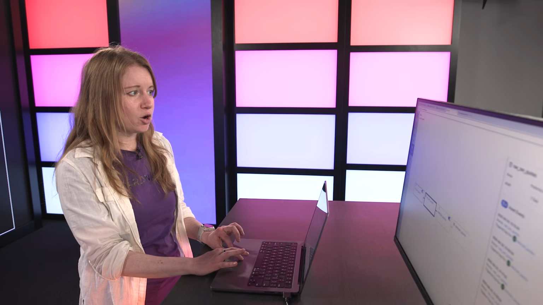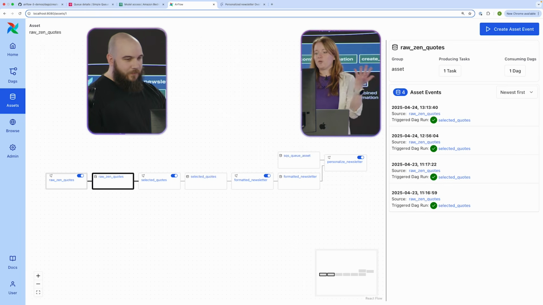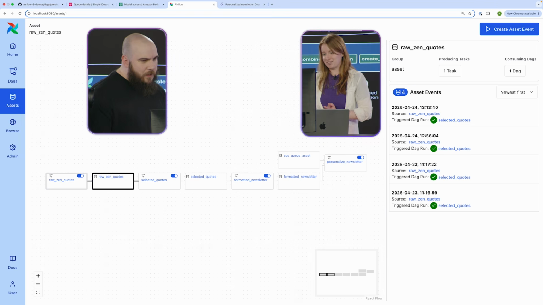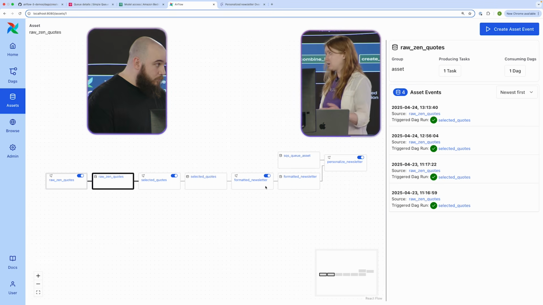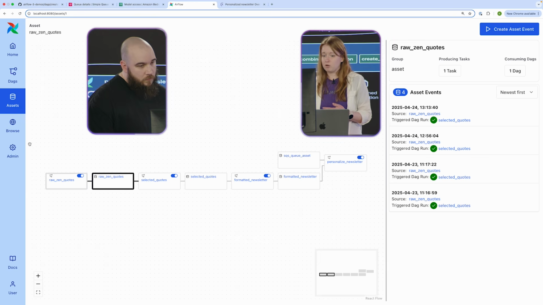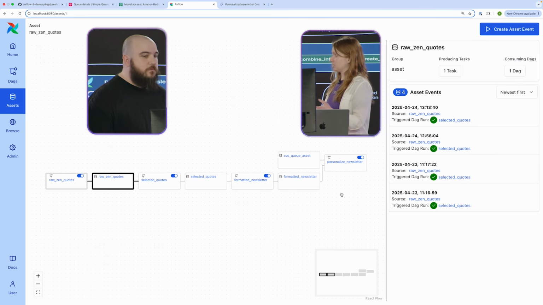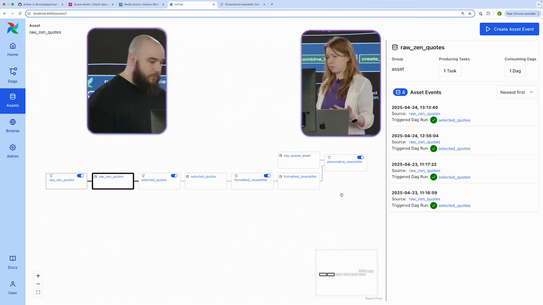So now if we go back to Airflow, we can see actually a couple of things have popped up here. The first one is the formatted newsletter. This is the task we just added for the load step in our pipeline. So this pipeline is now complete. Anytime that we run this either manually or it runs on its daily schedule, all of these steps will run and create everything we need to get the newsletter template in place.